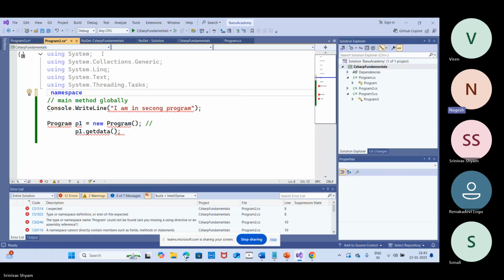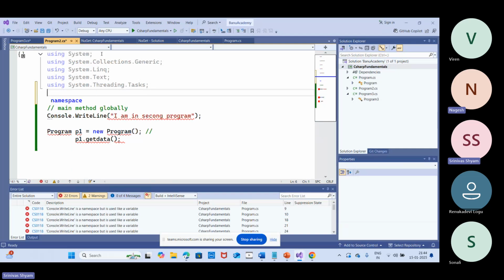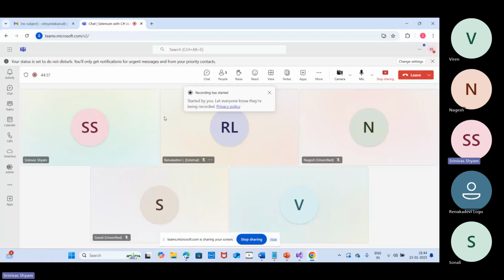For example, if we have two different projects and I want to use those methods, then using will work there. In the same project, if we have two program files, for namespace, for example, this is my class, present in the same project, so using namespace will work here. But if I am having another project, then I need to do using C Sharp Fundamentals. Understood? I hope that is clear.